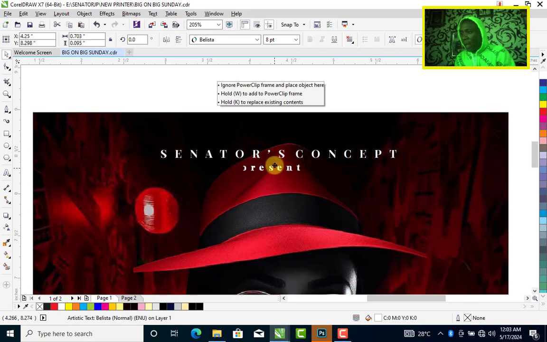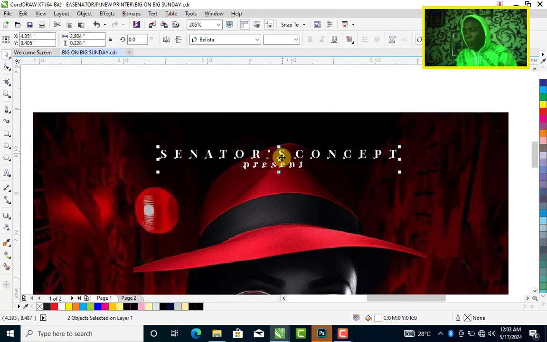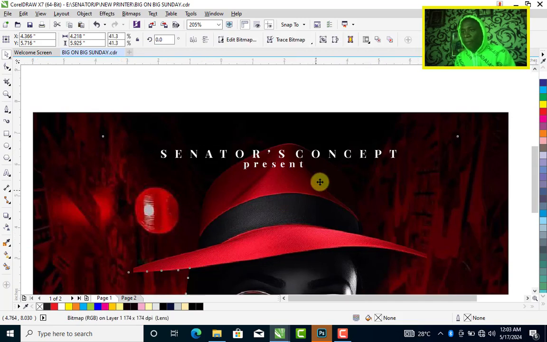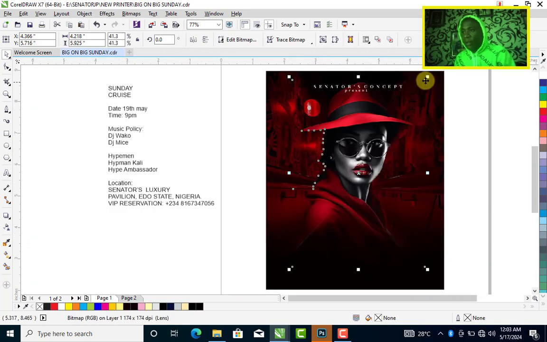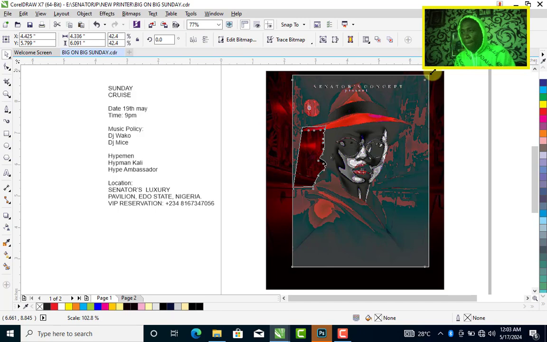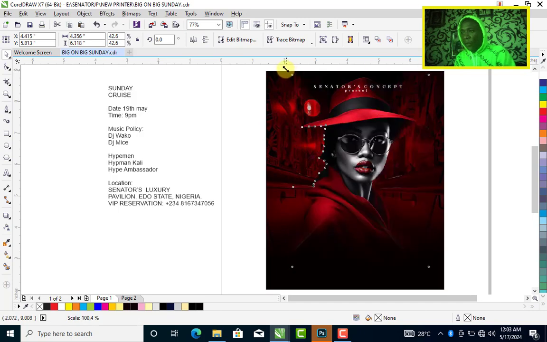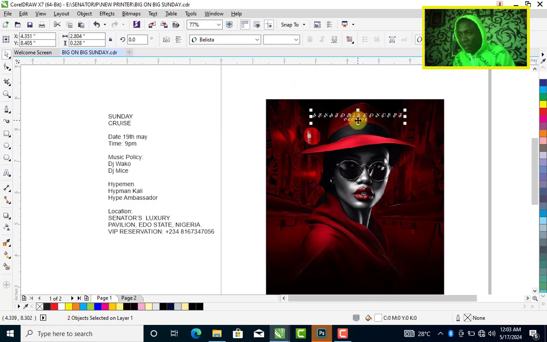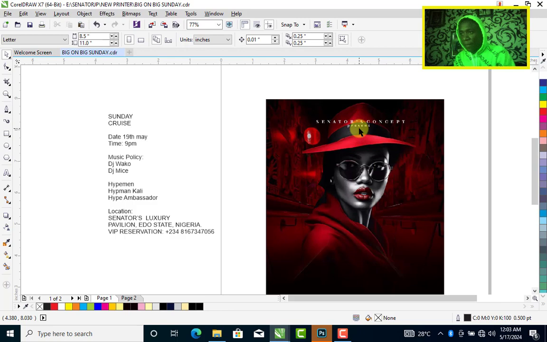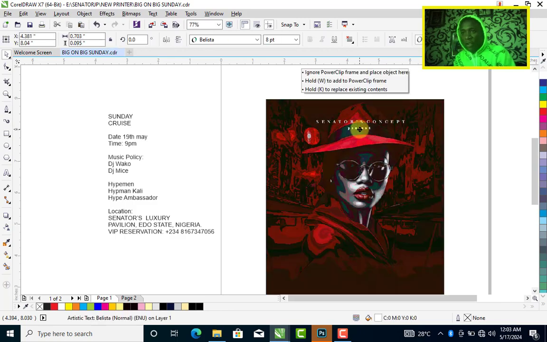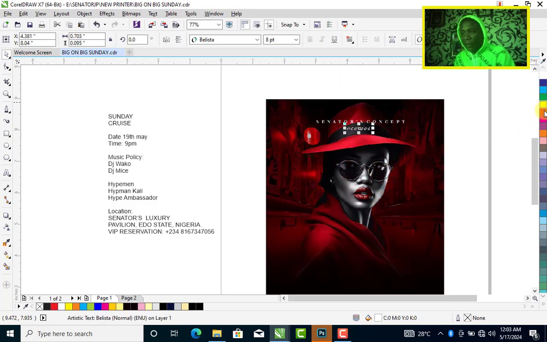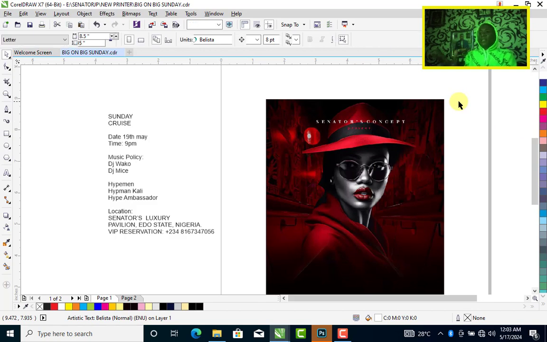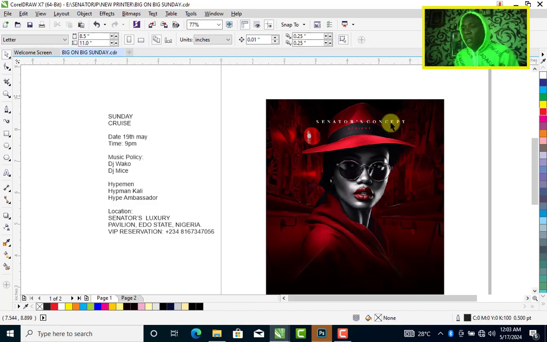Alright. I want these names to be on the model, like this. Let me change this to red, the present. Alright, Senator's concept present. I think we're done with that.